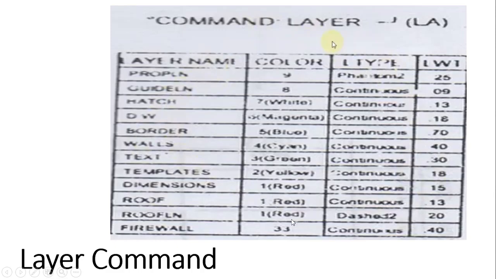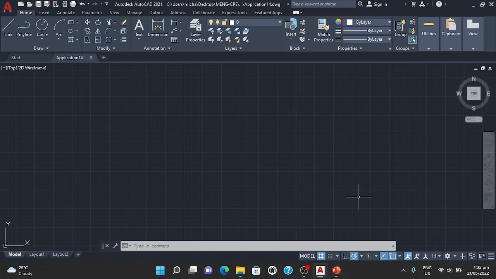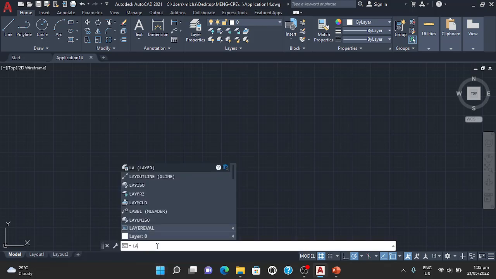So for applying these commands, we must open our AutoCAD. Once we open our AutoCAD, we will type LA in our command line for the layer, and then let's type in all of these properties. So for our AutoCAD, we have here this space. Let's type in our command line LA for layer.